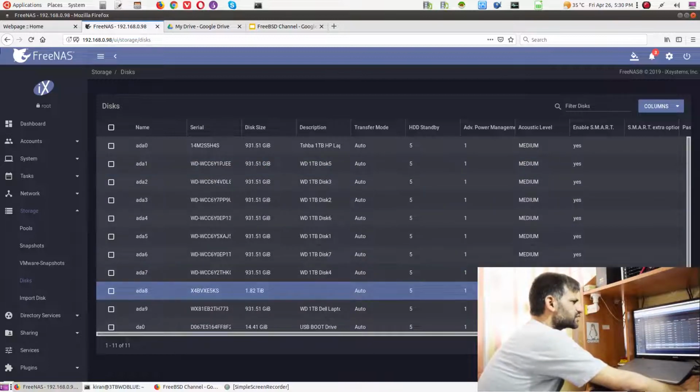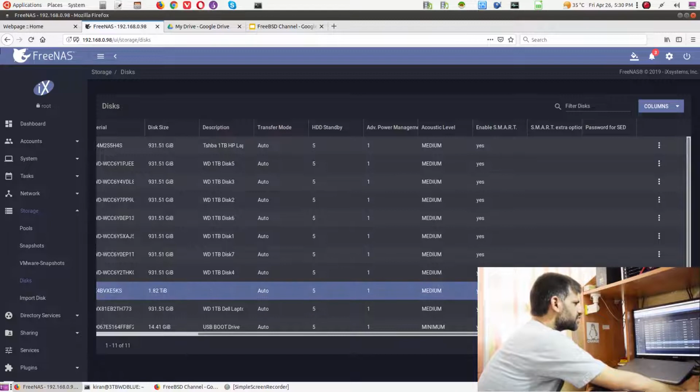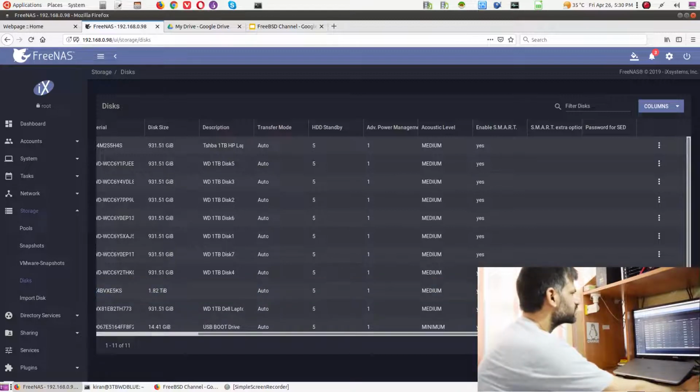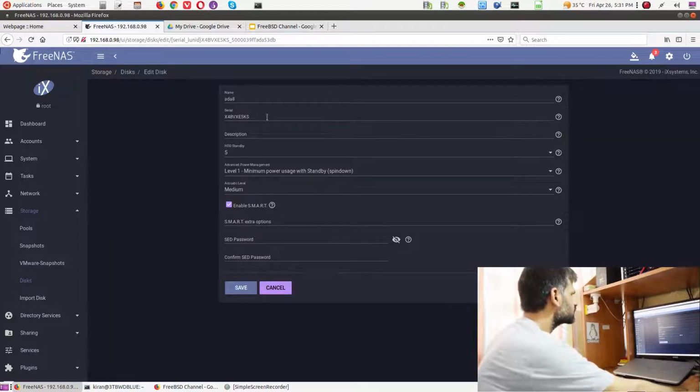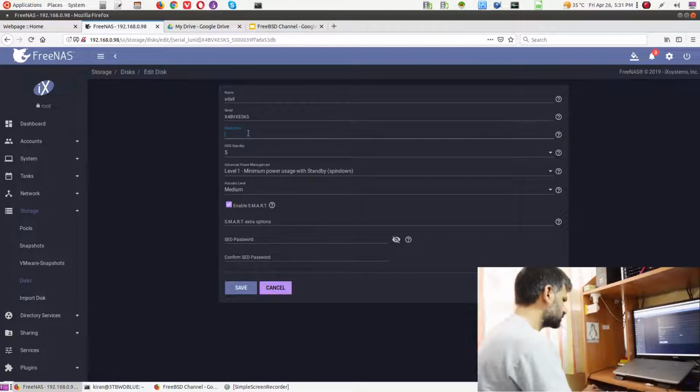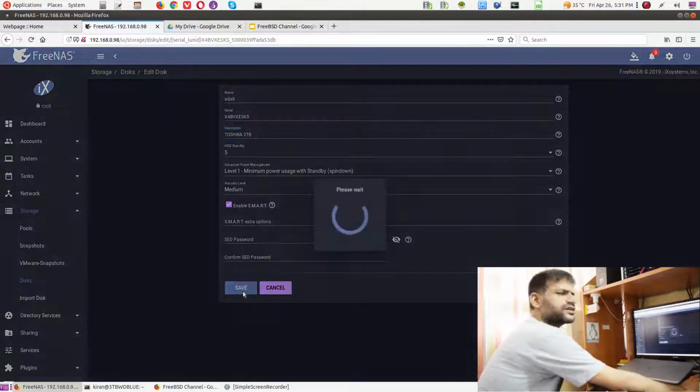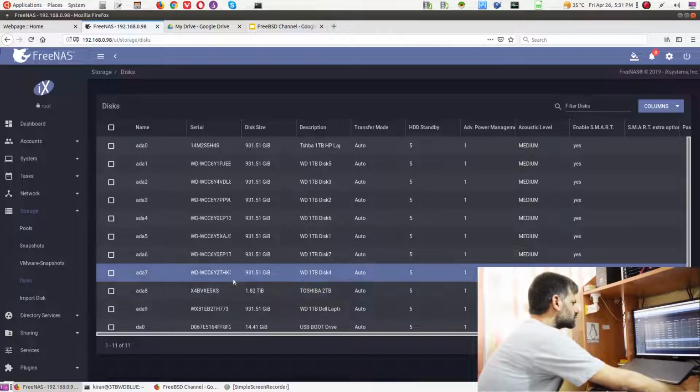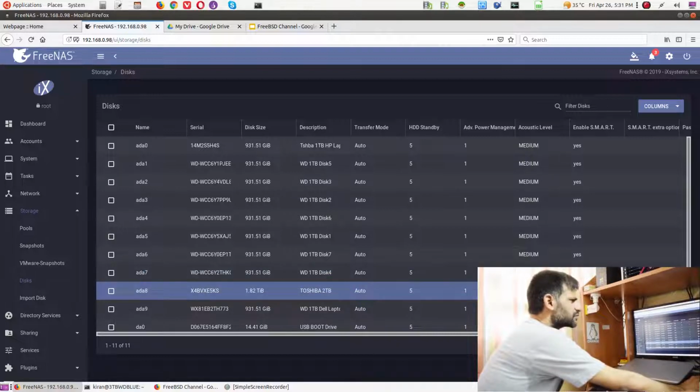We can put any description if we want. I can just add this description, edit. In the description we can say Toshiba 2 TB. It's a Toshiba 2 TB desktop drive. It's not a NAS drive, so we can set the same. Looks like it is good.